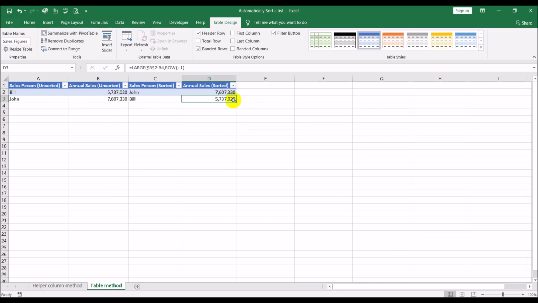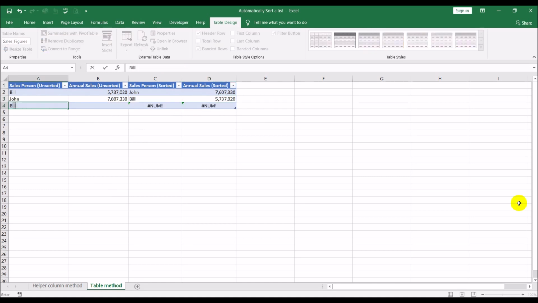Now when you hit tab at the last column in the last row, it inserts a new line in the table. And now John makes 7.6 million, so that automatically has gone up. Okay, tab, because we'll be entering more names in there.